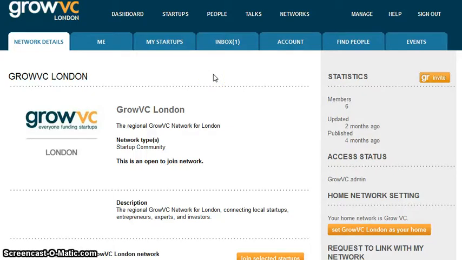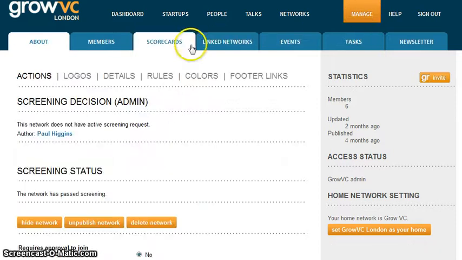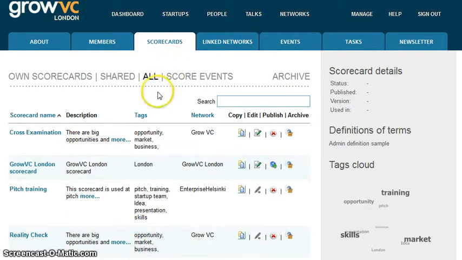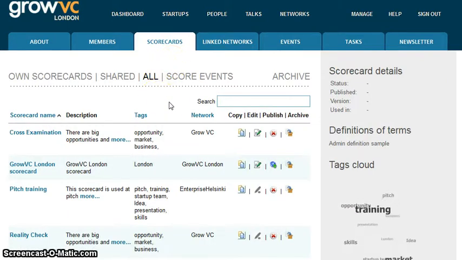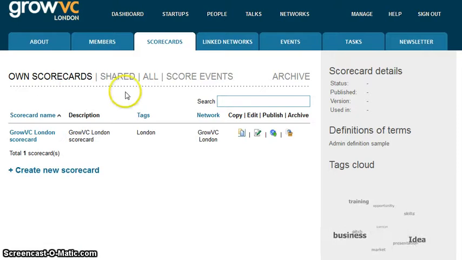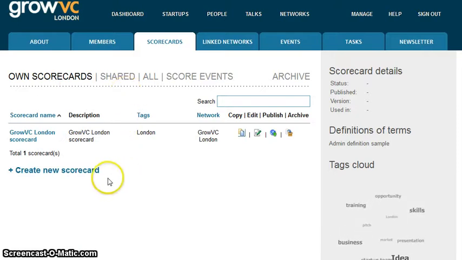This tutorial will show you how to set up scorecards in your network, which are used to assess, evaluate startups and send them feedback. Within your network, go to Manage, and then go to the Scorecards tab. You'll see a list of all the scorecards across all of the networks that you're part of in the list down here. You can also go to a list of your own scorecards that are ready to use in your network. Then go to Create New Scorecard.